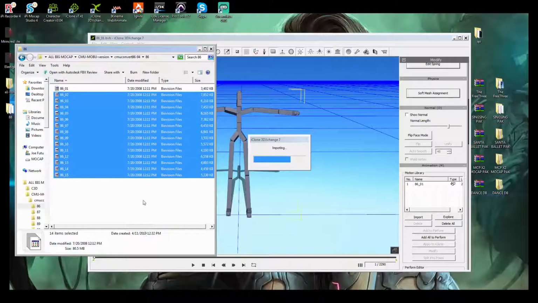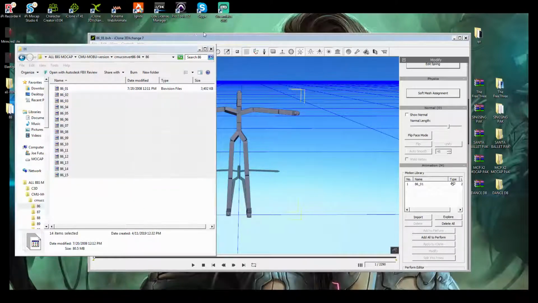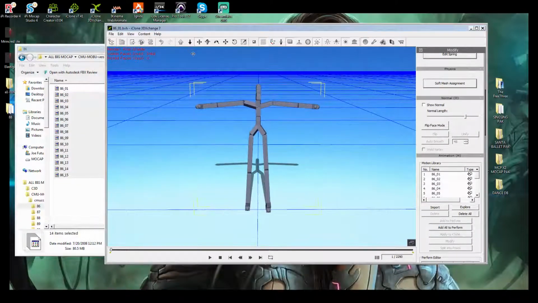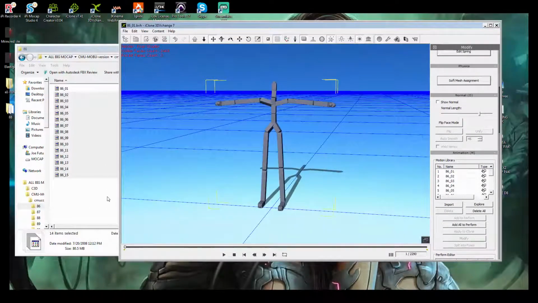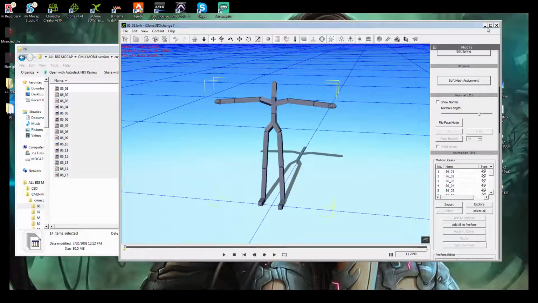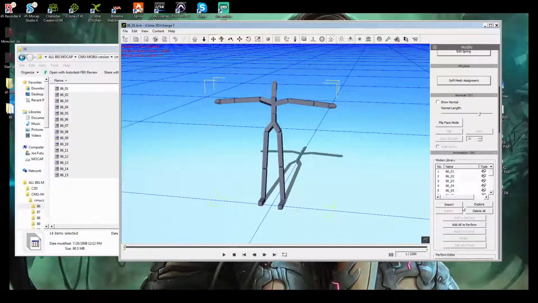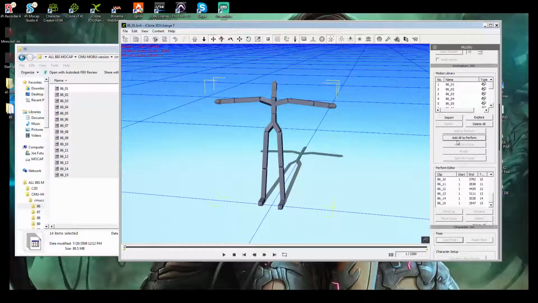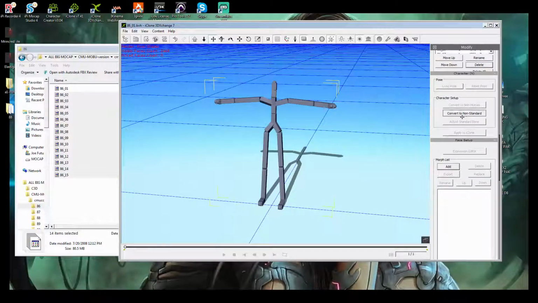But the whole point of this is they put out the conversion without the hands. Why? Because the hands is actually wrist. They got it confused. The wrist bone doesn't move at all, so we have to retarget the fingers to the hands. So that's really easy to do. All you do is, now that you have all your animations in there, click Add All to Perform, but delete the one that was extra. And then press Convert to Non-Standard.